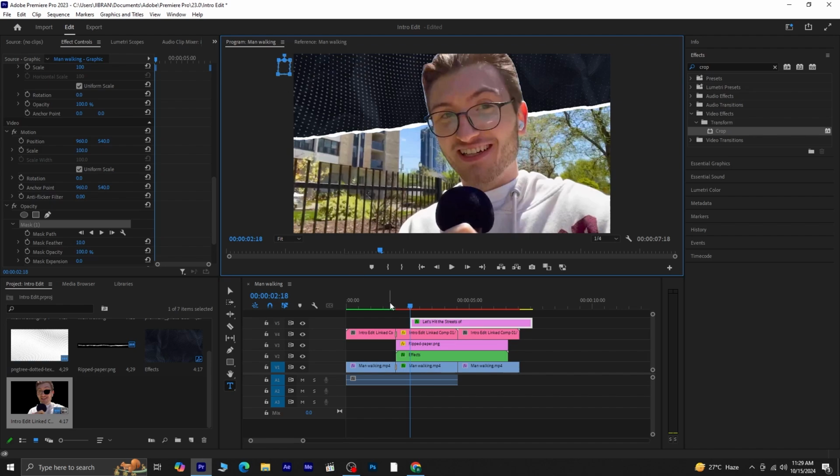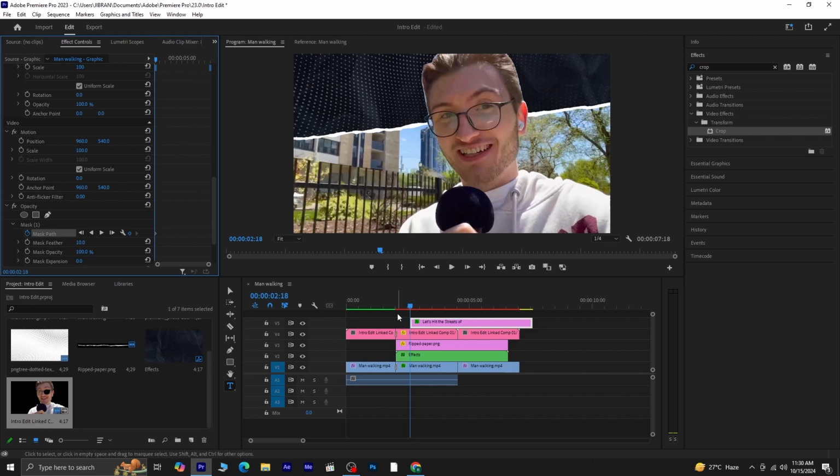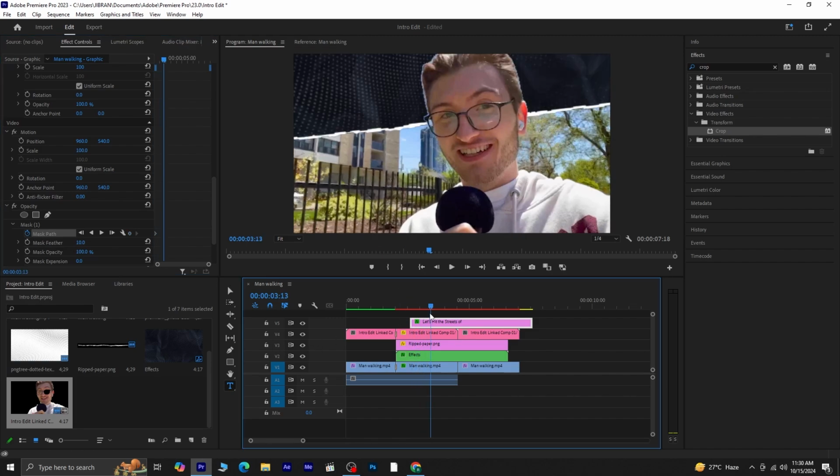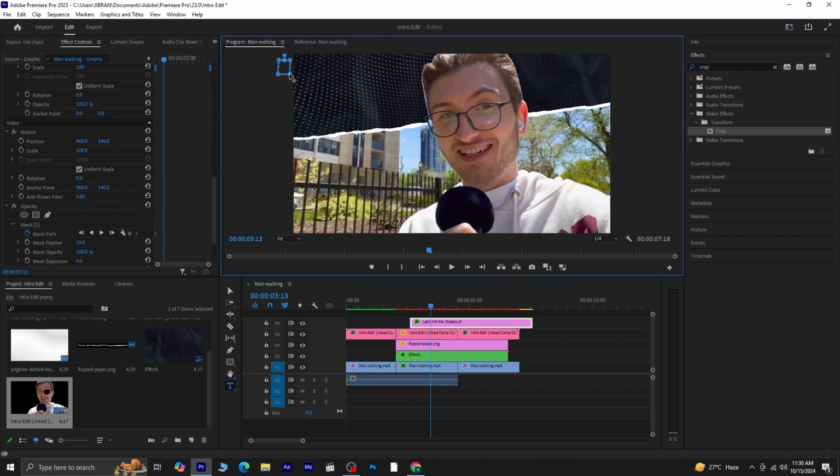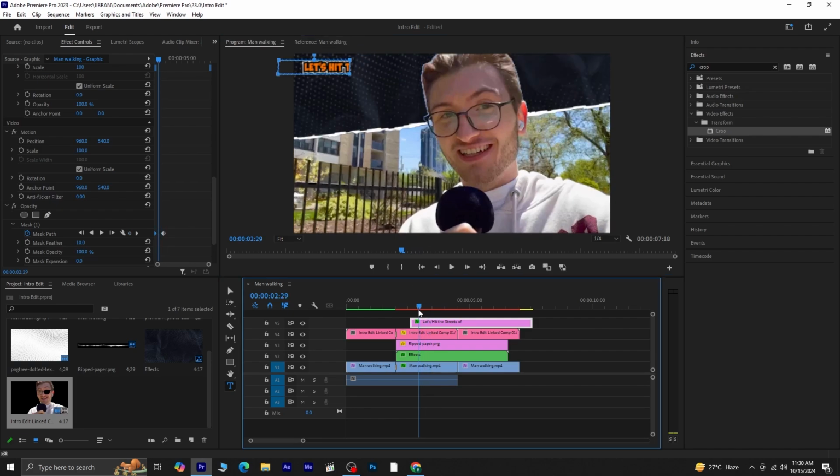Now, click the stopwatch next to mask path to begin animating the mask. Move a few frames forward in the timeline and adjust the mask's anchor points. Drag the points on the right side, pulling the mask to reveal the text gradually. As the mask moves, it will uncover the text, creating a smooth reveal effect.